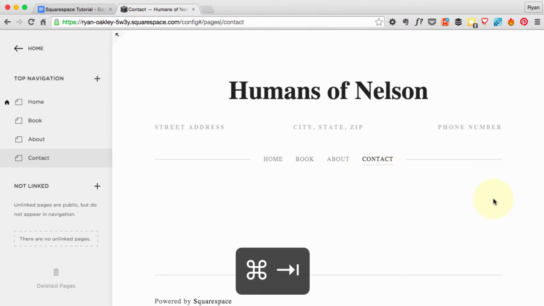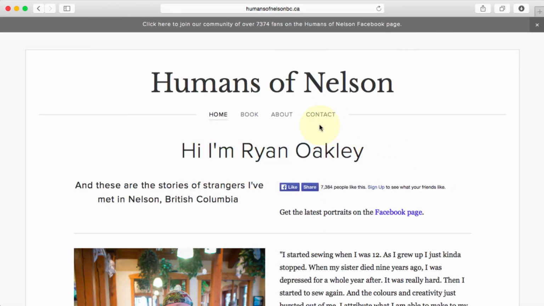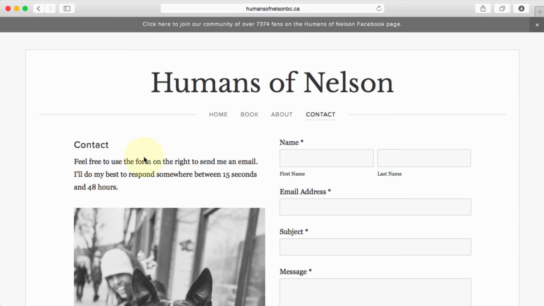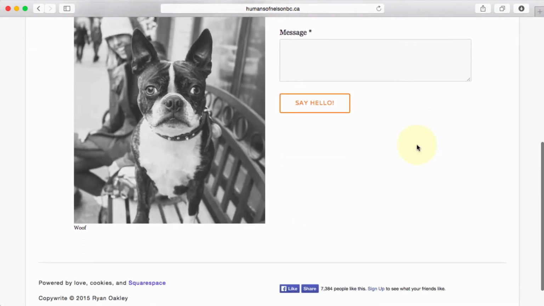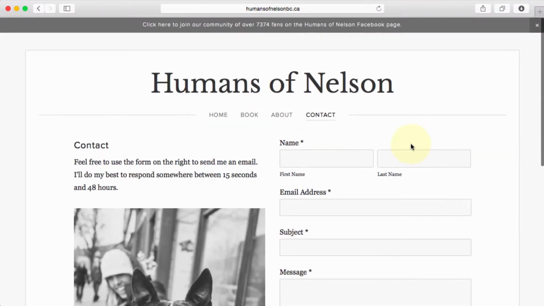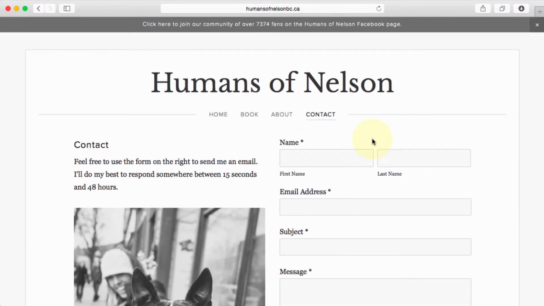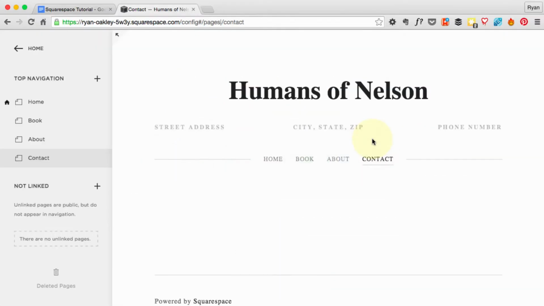If we switch over to our live site in Safari, we can go to our contact page. You can see we've got some text, a photo, and a form to build on this contact page. So let's go work on that.